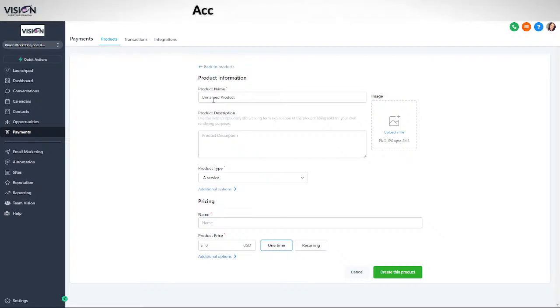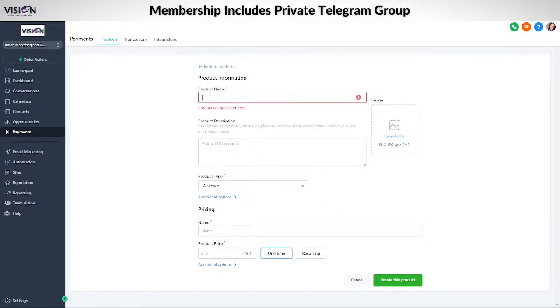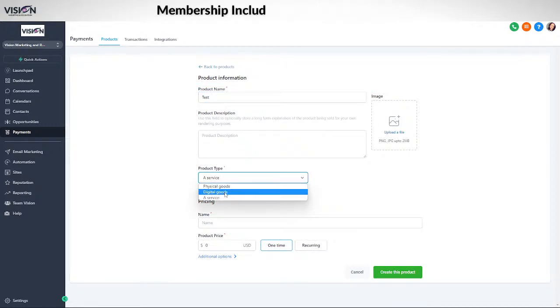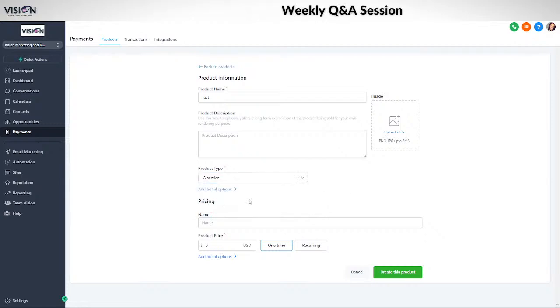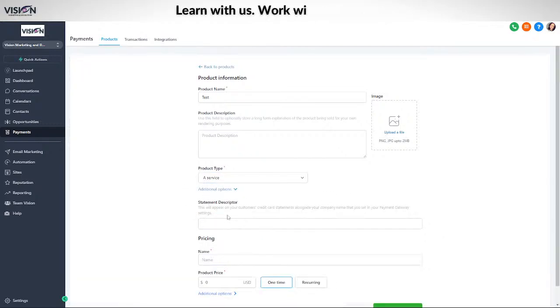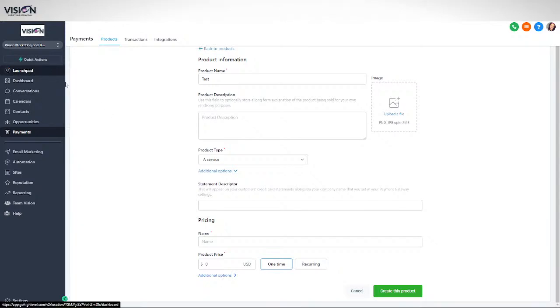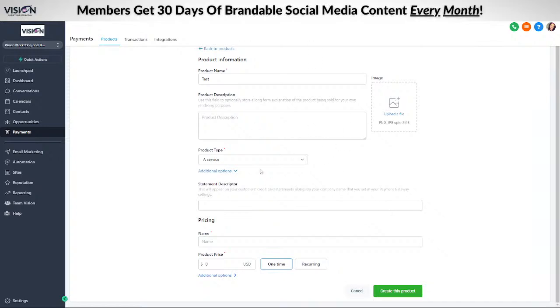So how you create a product is you can create it manually here. You just want to name your product, like we could say test. I had caps lock on there, so test. And then you could add an image, add your product description. You can add a product type: is it physical goods, digital goods, or a service? And you can have the statement description here. Once you get to this point, as long as you've gone to the Launchpad and connected your Stripe, you'll be able to create this. But you'll have to connect your Stripe before you can add a product.